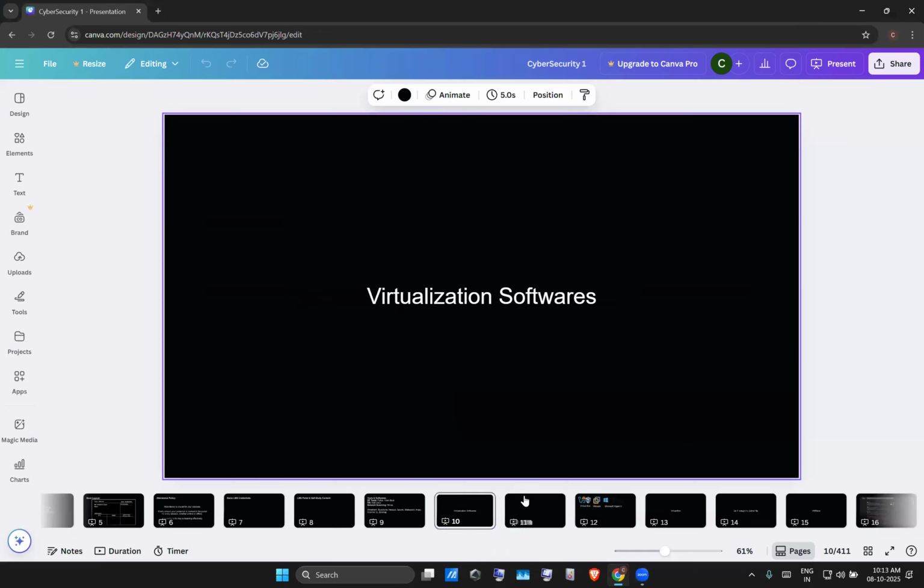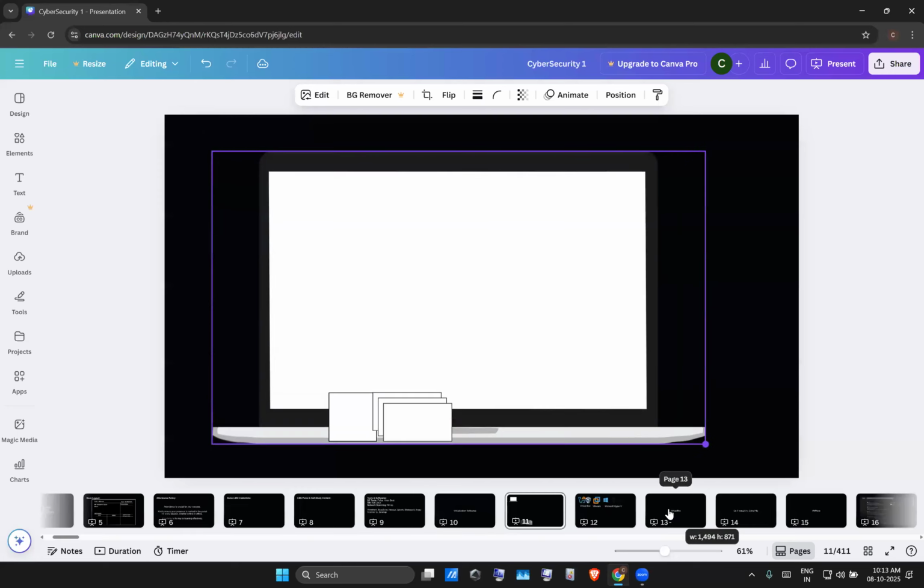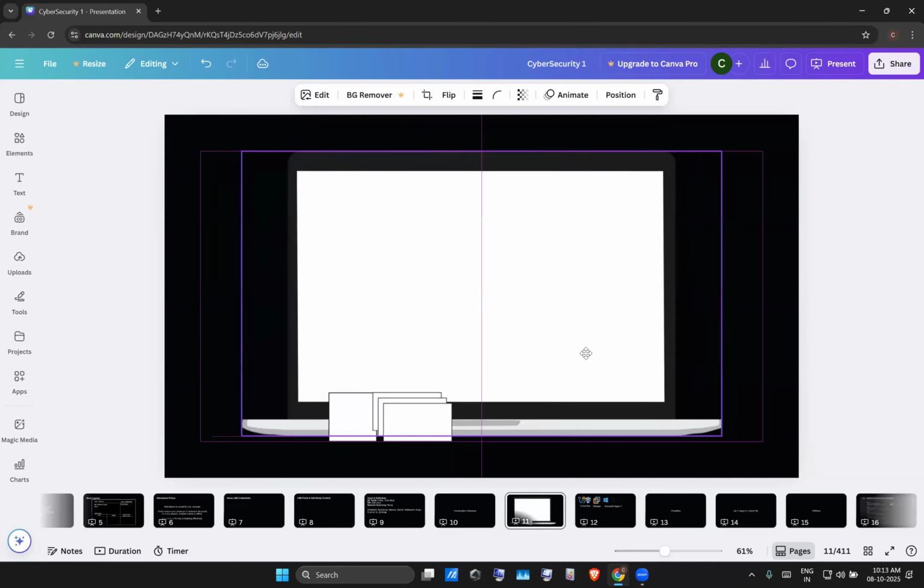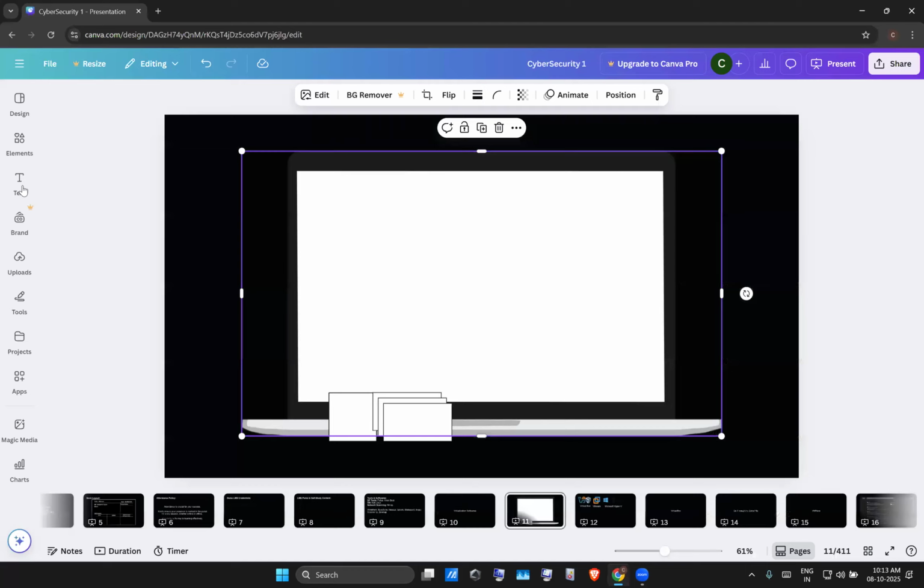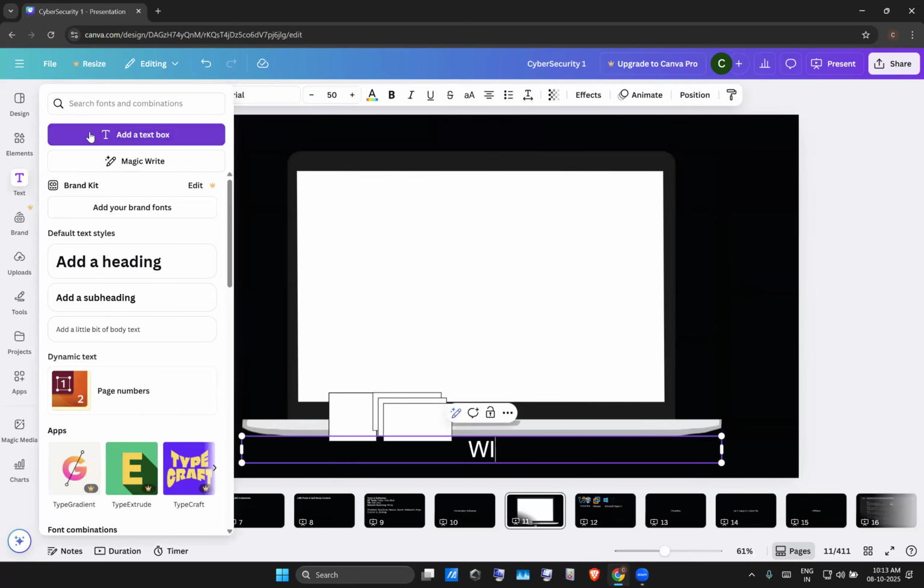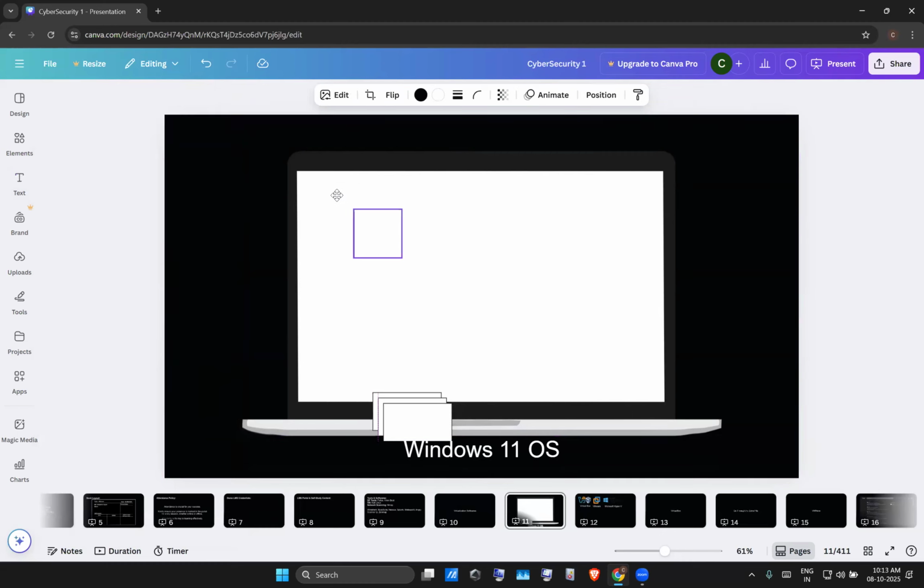Right now I have a laptop. This is my original laptop that I'm using currently. Which OS am I using currently? Windows 11, right? So let's assume that this is my laptop and I am using Windows 11. This is the Windows 11 OS that I'm using currently. Inside this, we are installing a software.